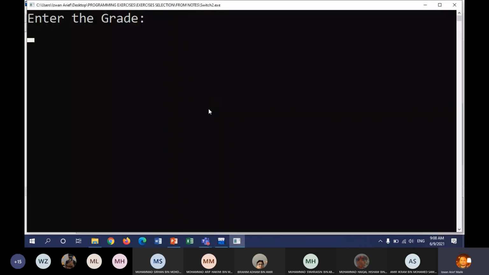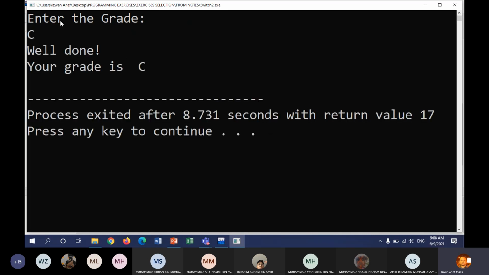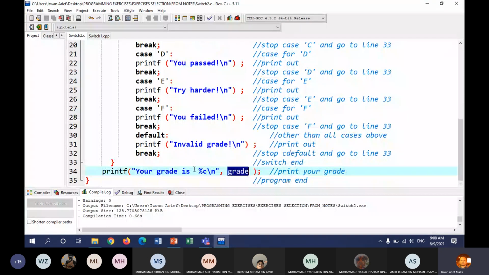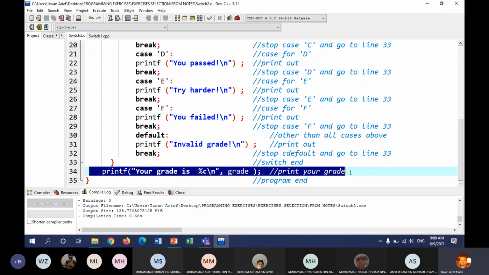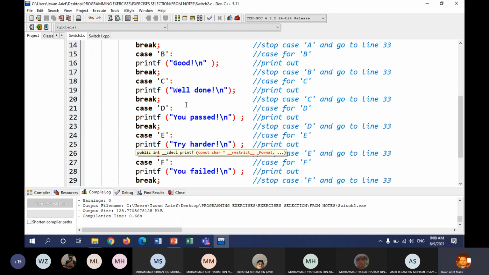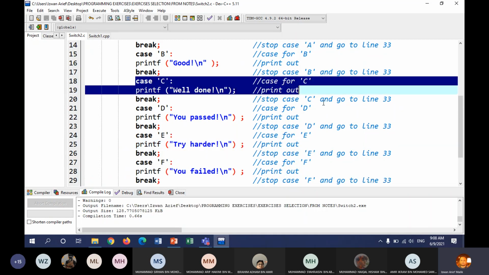Okay, so we may try our program. Enter the grade, katakan saya masuk grade saya adalah C. Okay, so saya masuk C huruf besar. So well done, your grade is C. So your grade is C tu dapat daripada line 34 ni, to print your grade. So C adalah well done, so betul lah C dapat well done.